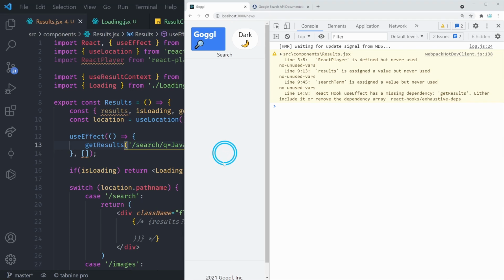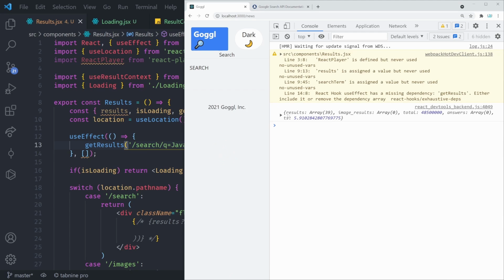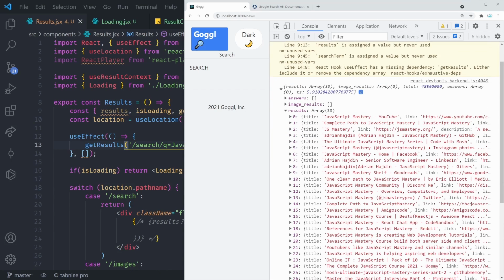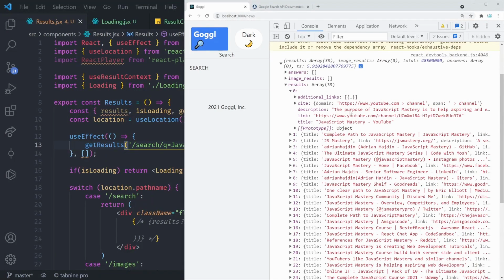As you can see, there's that nice loading animation we created, and here is our results array. We have answers, image results, and the main results are right here. JavaScript Mastery YouTube is going to be the first link, so the most important thing is going to be the link and the title of that link, but of course we can also render a description as well. Feel free to do that as extra homework to practice a bit. But of course you can also add description if you feel like it.